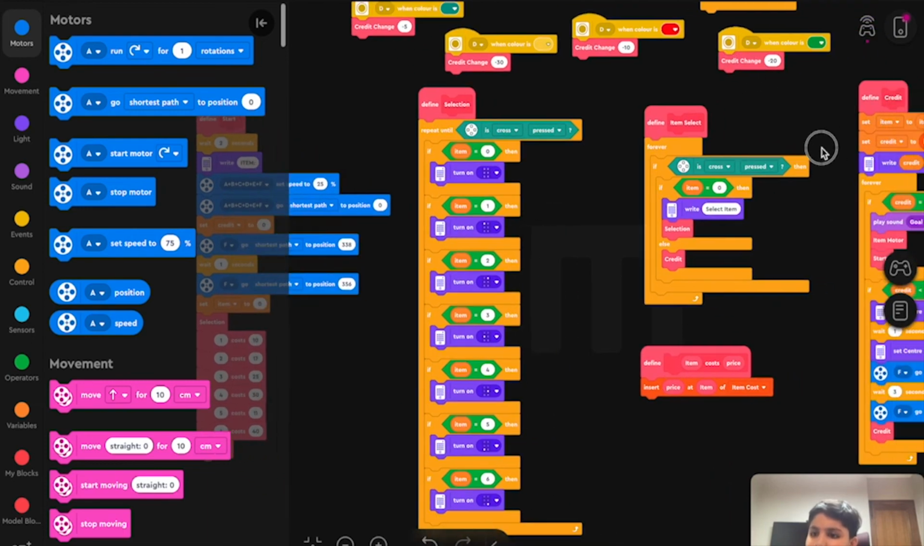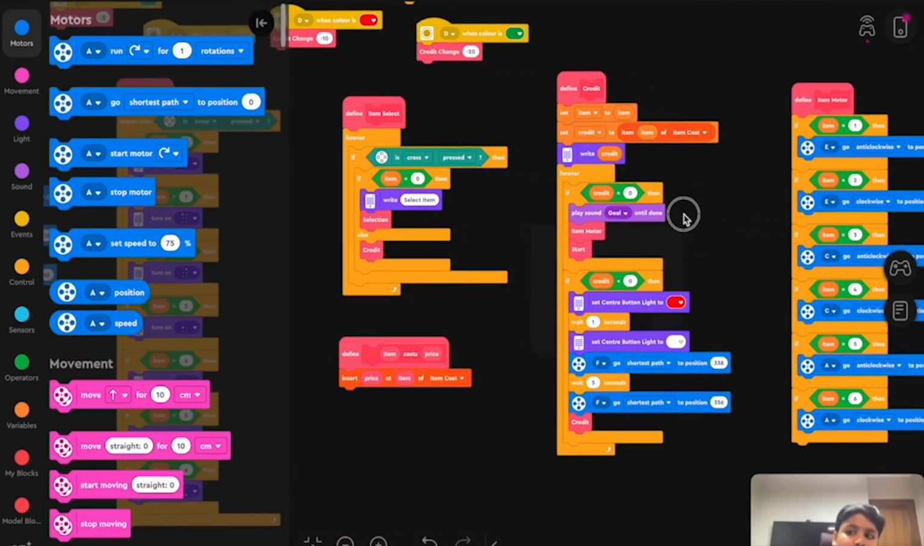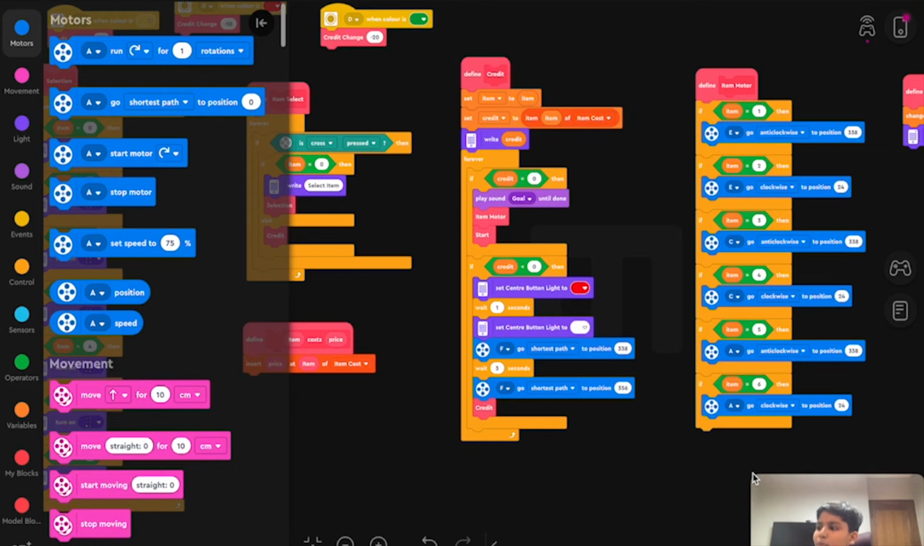Yeah. Now we come back to credit. Now, if credit is equal to 0, then place some goal until done. When we finally put in the right amount, then we have done it. So it will give us round. It will call the function item motor, which is this. Now we have to move the motor.